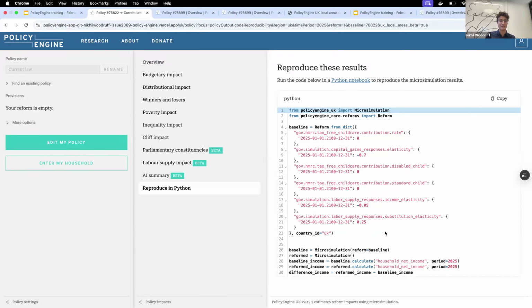People who have other ideas that we don't think of, we want to make sure that they are comfortable using the Python package and can do that on their own without needing to talk to us, because we'll probably slow things down.